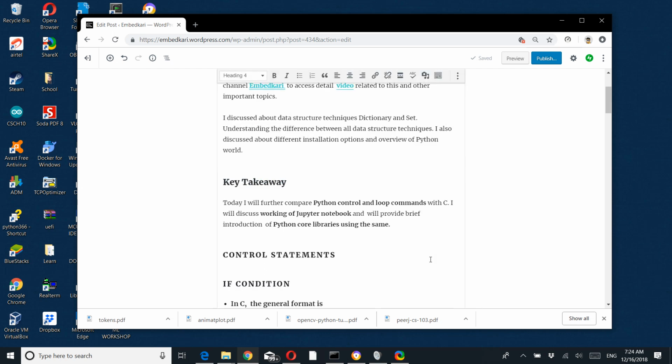The key takeaway from today's session will be Python control and loop commands with C. I will discuss the working of Jupyter notebook and will provide a brief introduction of Python core libraries using the same Jupyter notebook. So, libraries normally used in data science and engineering, those kinds of things.